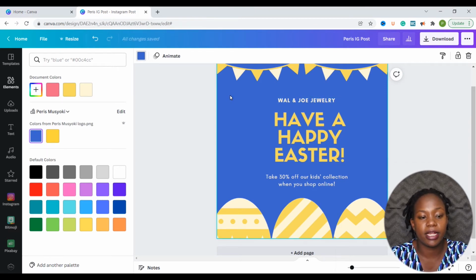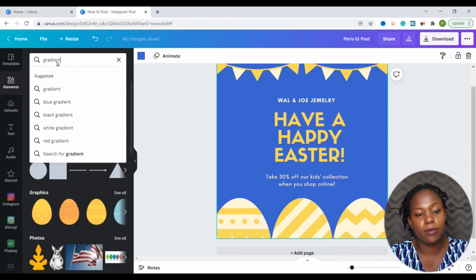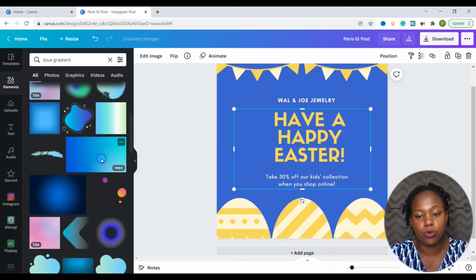So you click on elements here and then you go to where it says search. I'm going to type in here gradient. Yeah, and then we can look for a blue gradient so that it's not too plain. I can work with this first one here. And then you see it has a little crown here and it says Pro. So this one you can only use if you're in the Pro version. So if you wanted to select a free one, we can select on this one there.